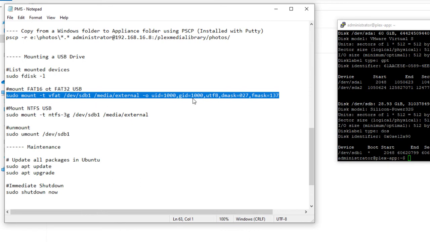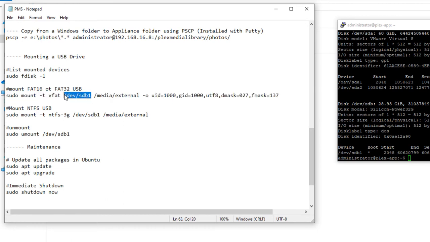The mount command has 2 particular entries that are of interest to me. One is /dev/sdb1. That is the device name. The /media/external is the file system directory where that mounted device will load into. This is a directory and it must be defined.